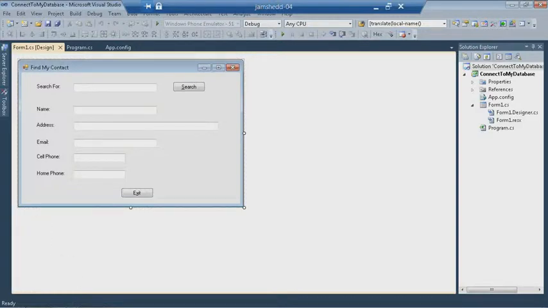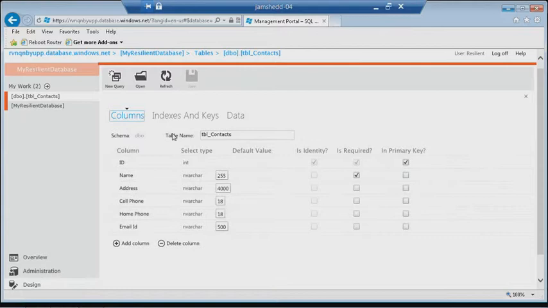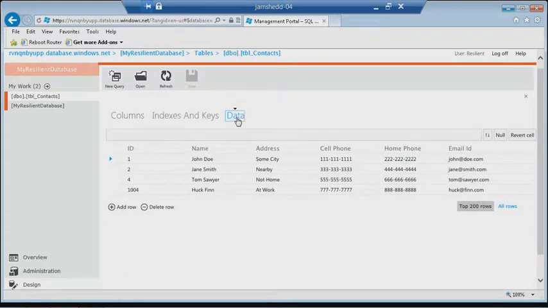Let's look at the SQL database for a second. This is the SQL database. It's a SQL Azure instance. Here we have a contact table called table contacts. We have the primary key, which is the ID. We have the contact's name by which we are going to do a lookup. We have the address, the cell phone number, home phone, and email ID. I have also pre-populated the table with a couple of rows of data. We have John Doe, Jane Smith, Tom Sawyer, Huck Finn. Let's look at the app again.